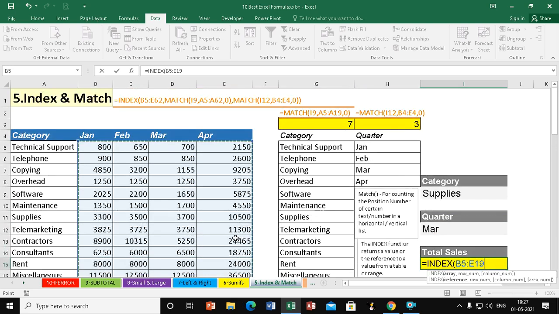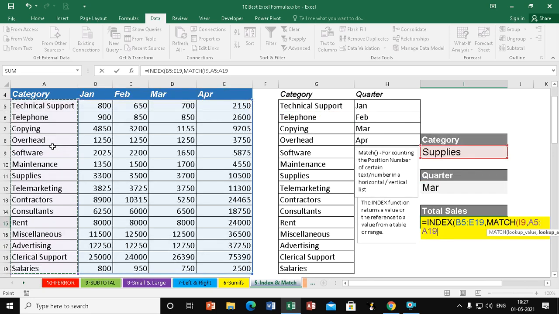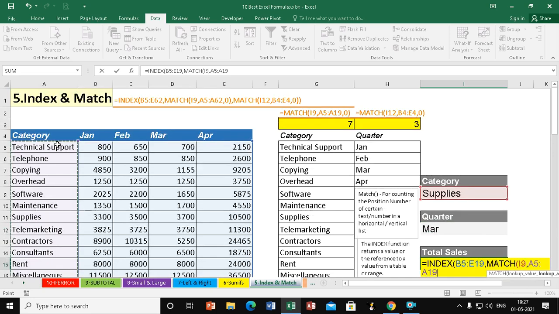Then you will give comma and you will write down your match. So once you have written this word match, bracket open, I9. I9 means the category, comma, and your category list is over here. Control shift down so that it gets highlighted for you. Comma 0, exact match. If that value is not in the list, it will not come. So that's why that 0 comes, and close the brackets. This is for category.